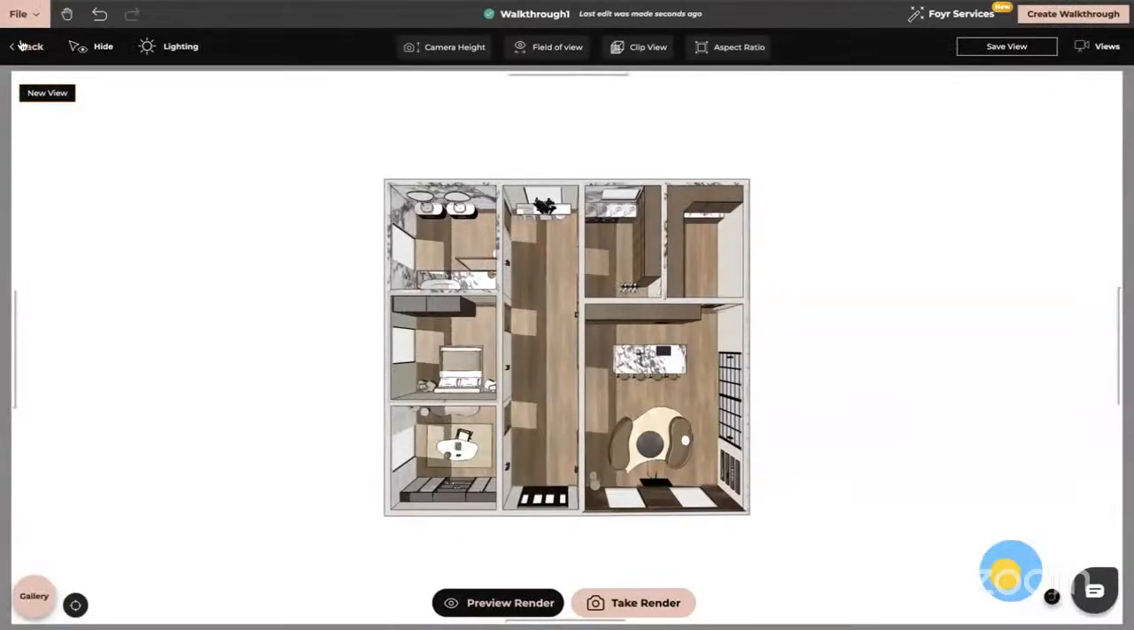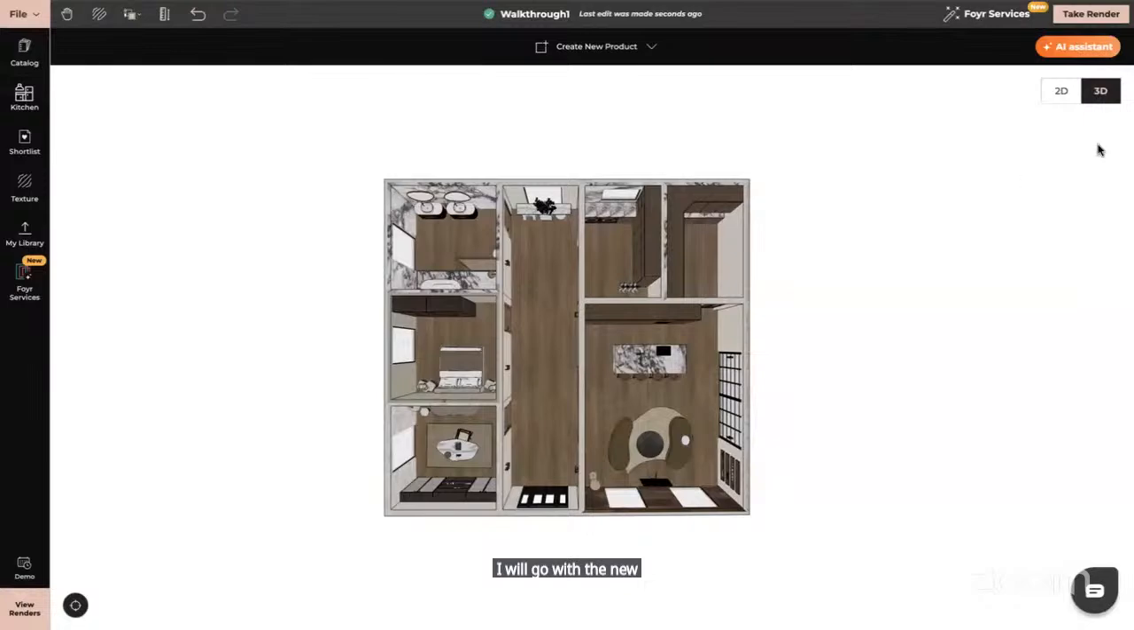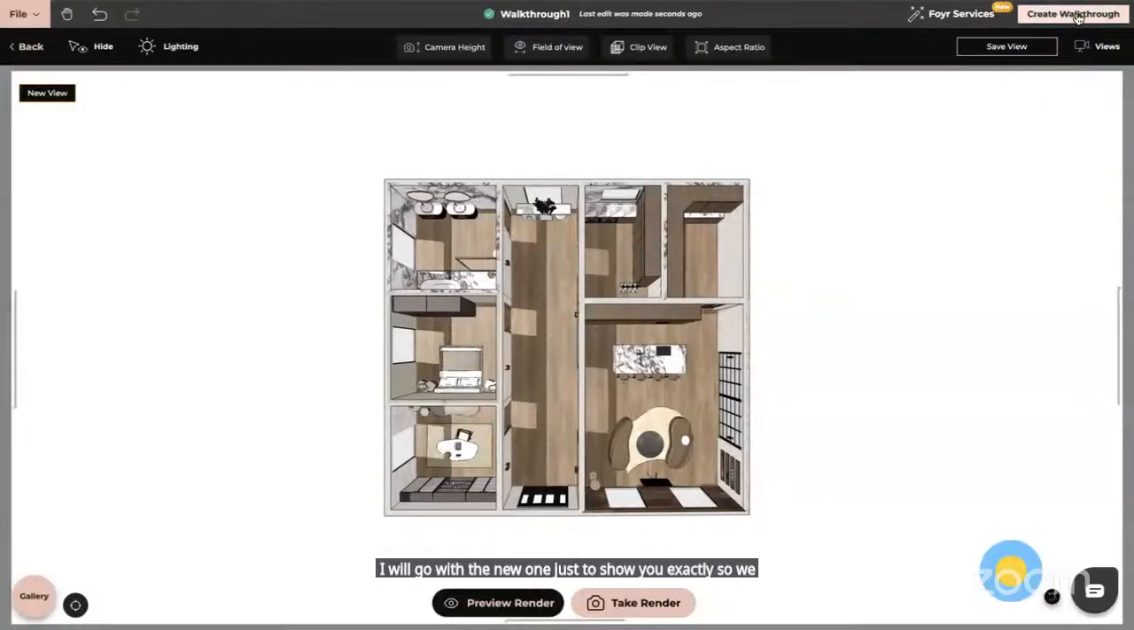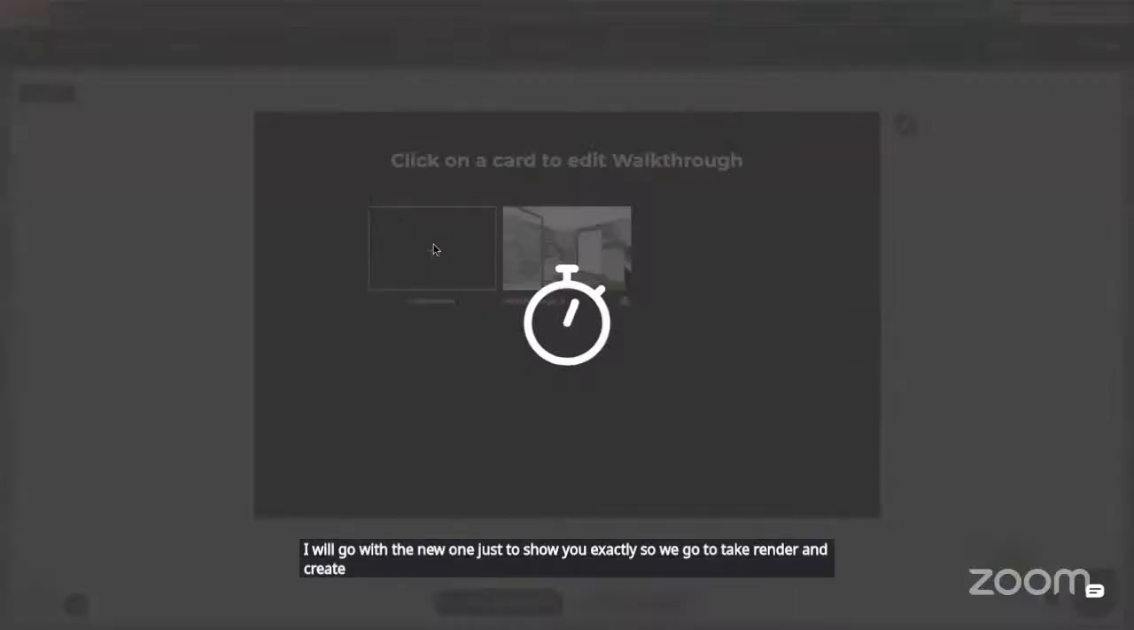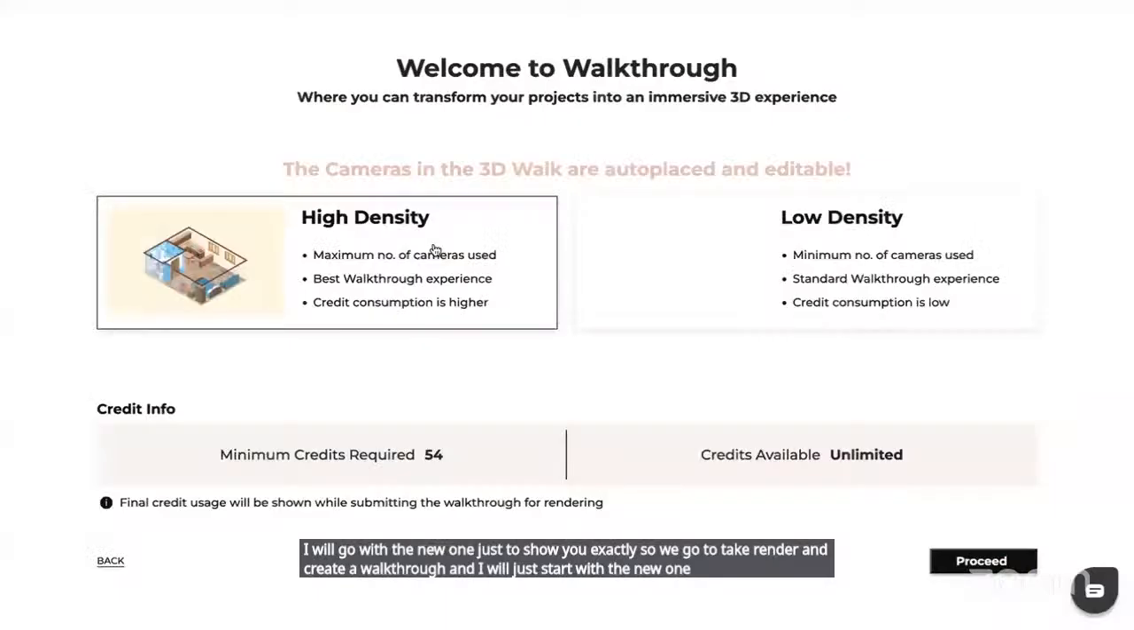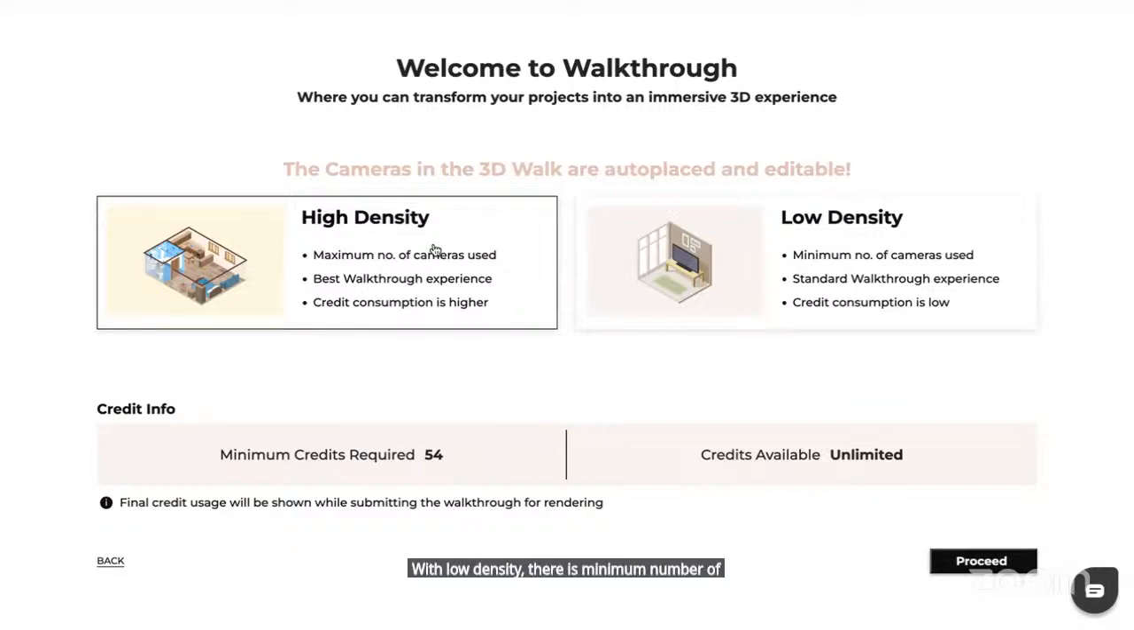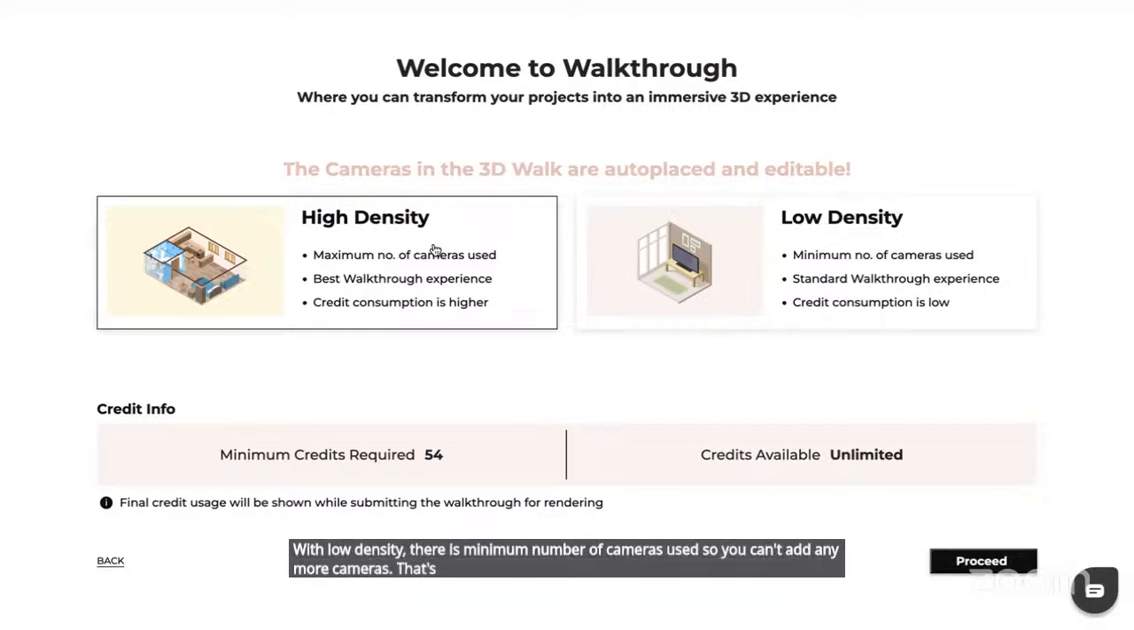I will go with the new one just to show you exactly. So we go to Take Render and Create a Walkthrough, and I will just start with the new one. So as you can see, we have low density and high density to choose from. With low density, there is minimum number of cameras used, so you can't add any more cameras. That's a very standard walkthrough experience.